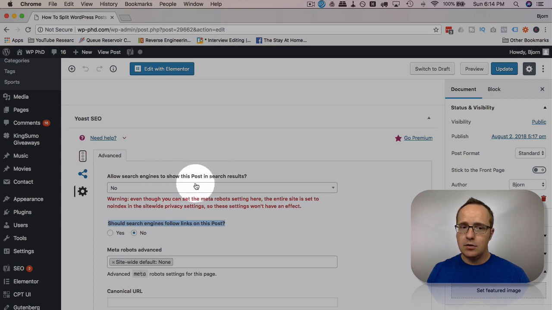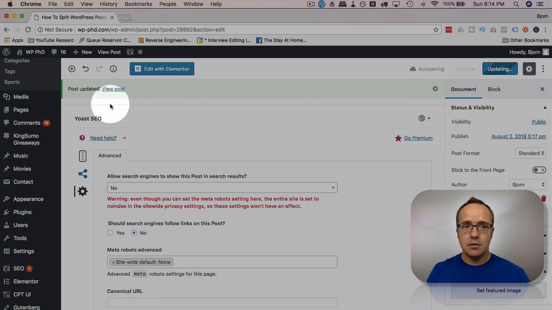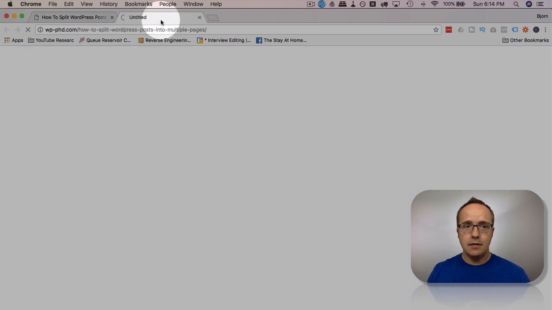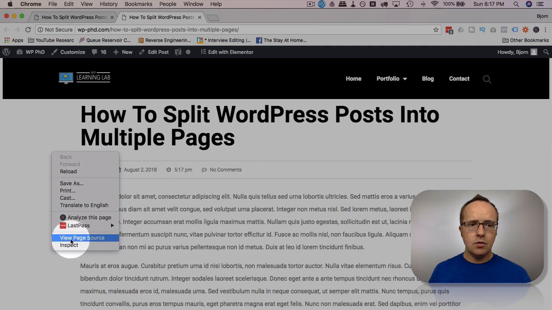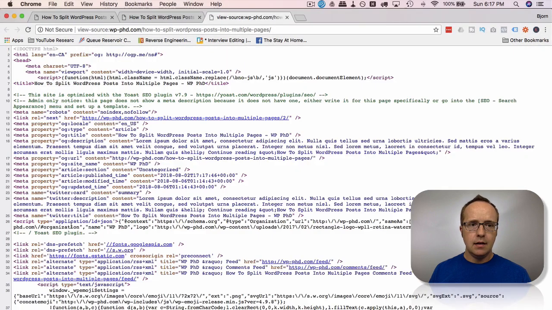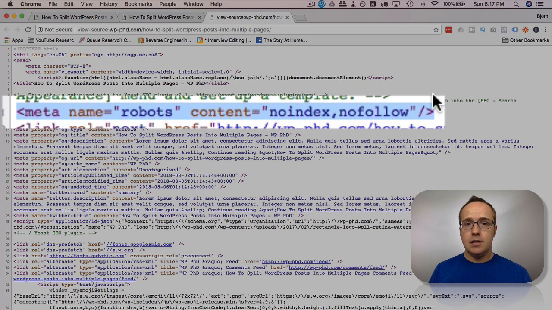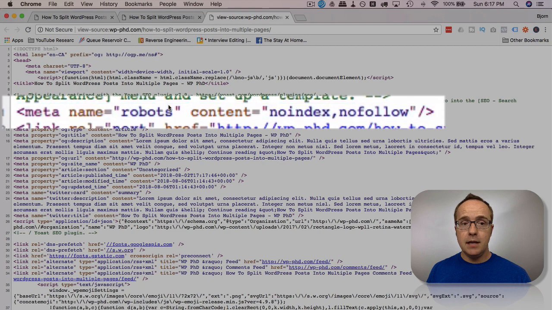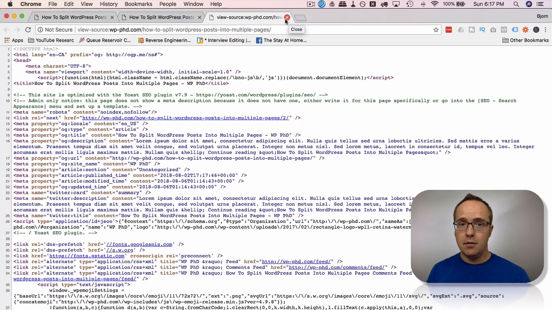Sometimes search engines don't listen when you tell them not to go somewhere. Anyway, the best practice is to choose no for those. Update the page. Then if we head out to the page itself, not the preview, and right click and choose view page source, we see a robots meta tag that says noindex, nofollow, which is now hopefully stopping search engines from indexing and following links on this page and indexing the page itself in the search results. But again, it's up to the search engine to decide whether it wants to honor that request.